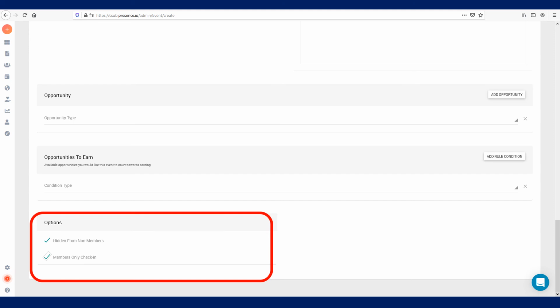At the bottom, there are two check boxes. Check Hidden from Non-Members if the event is something only your club needs to know about, like an officer meeting. Check Members Only Check-In if you are only concerned with tracking or admitting members and not non-member students. This will be unchecked for most events.